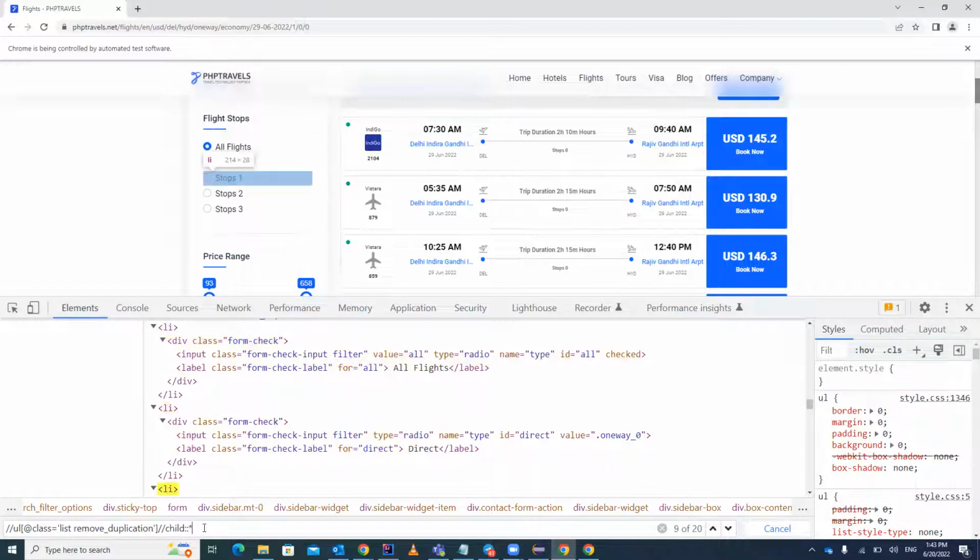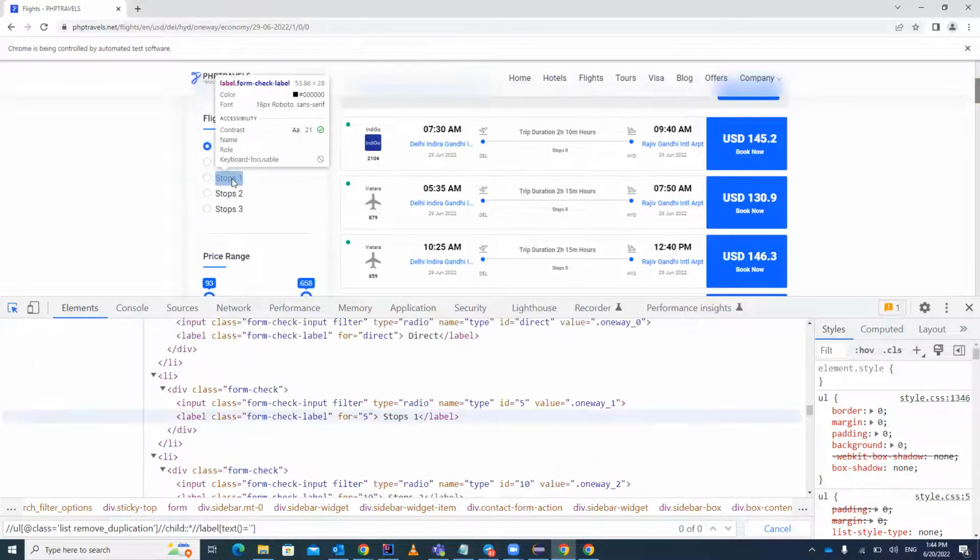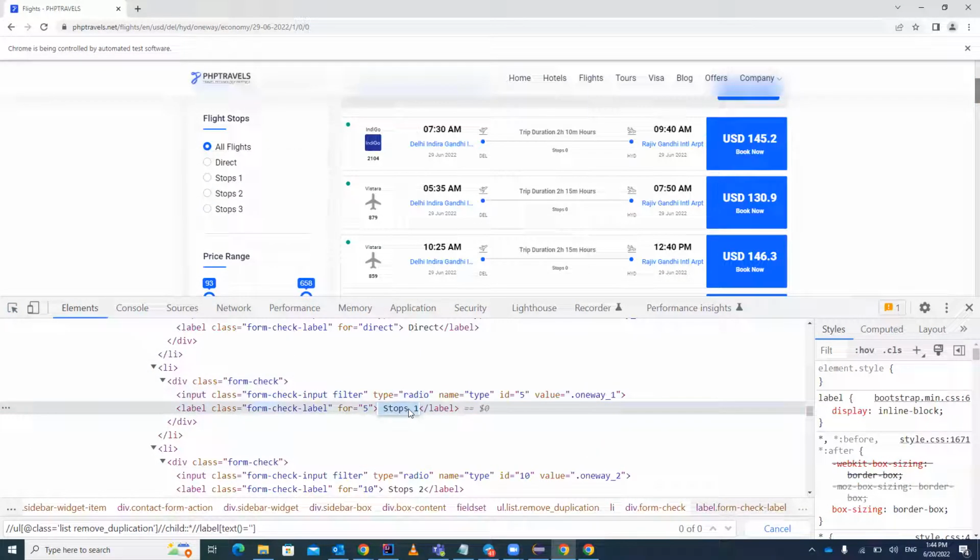Suppose if you want to look at any particular child, we can use it, guys. What you have to do, just double slash. We can use label, and text is equal to what? Suppose we want to click on the stop one. Just use this text value here. So we have located a child element under the flight scope, guys. So this is how you can use a child tag.